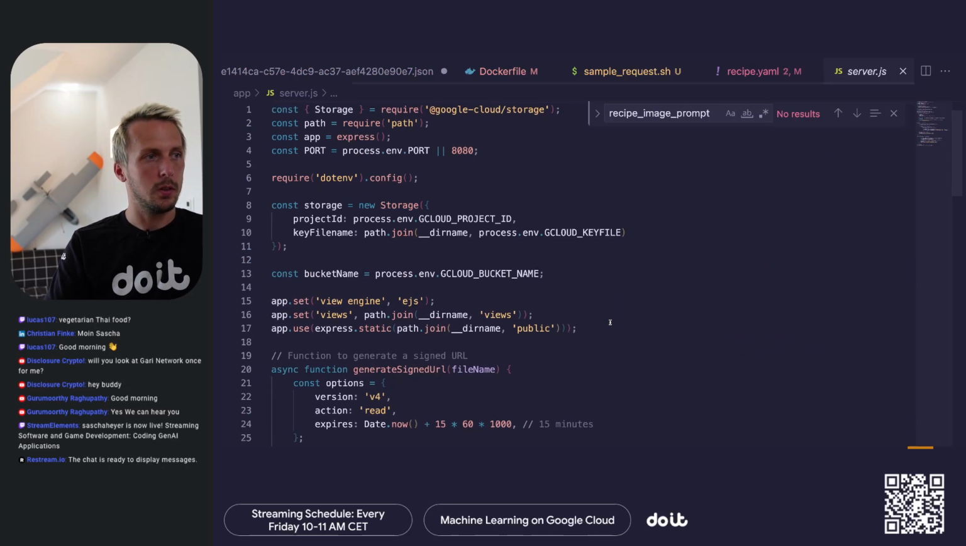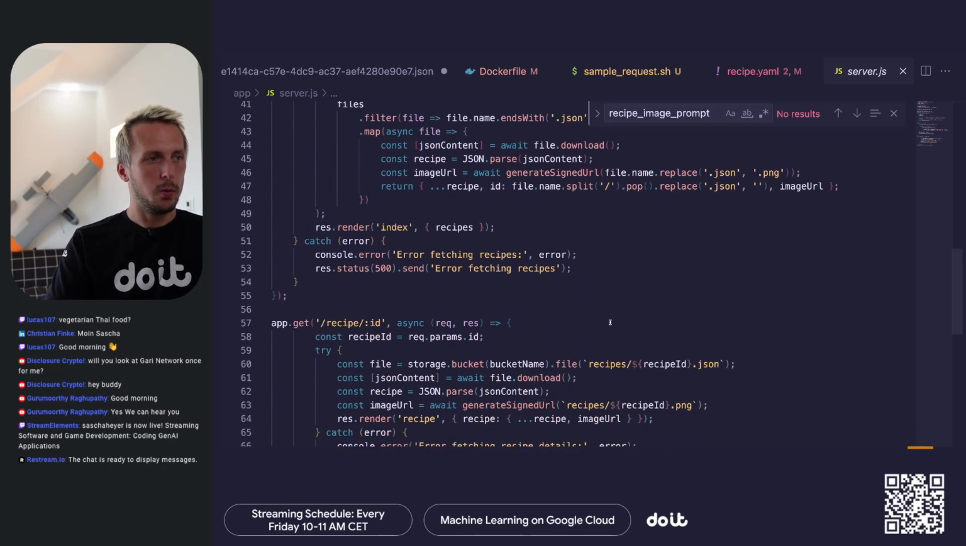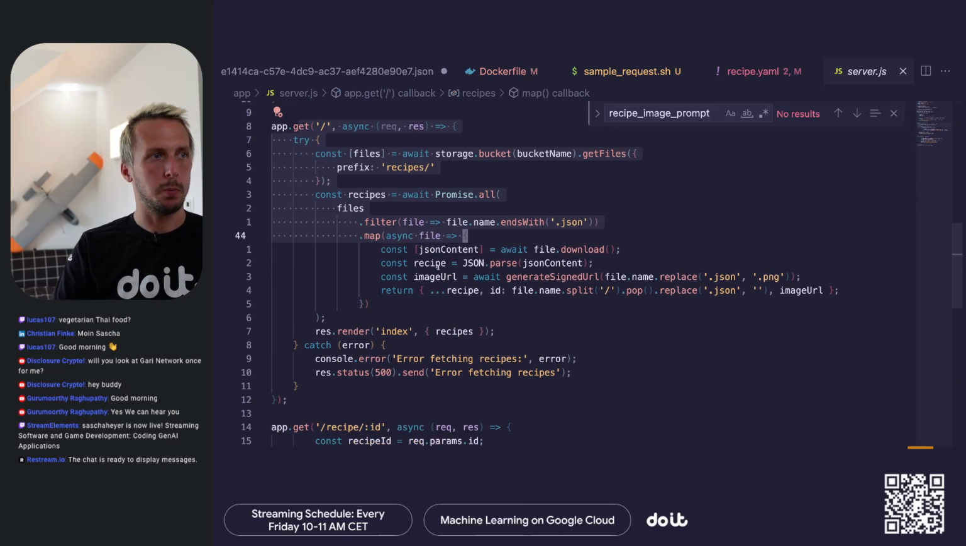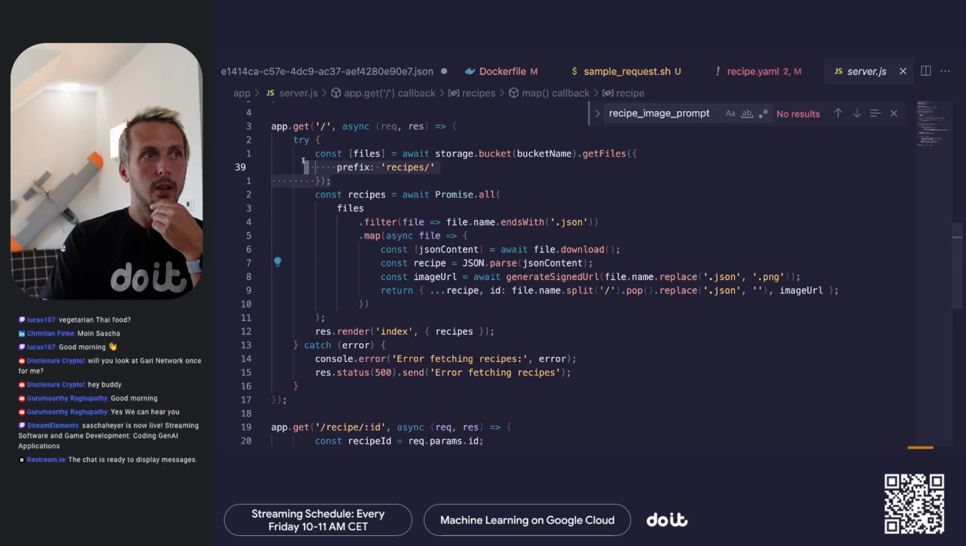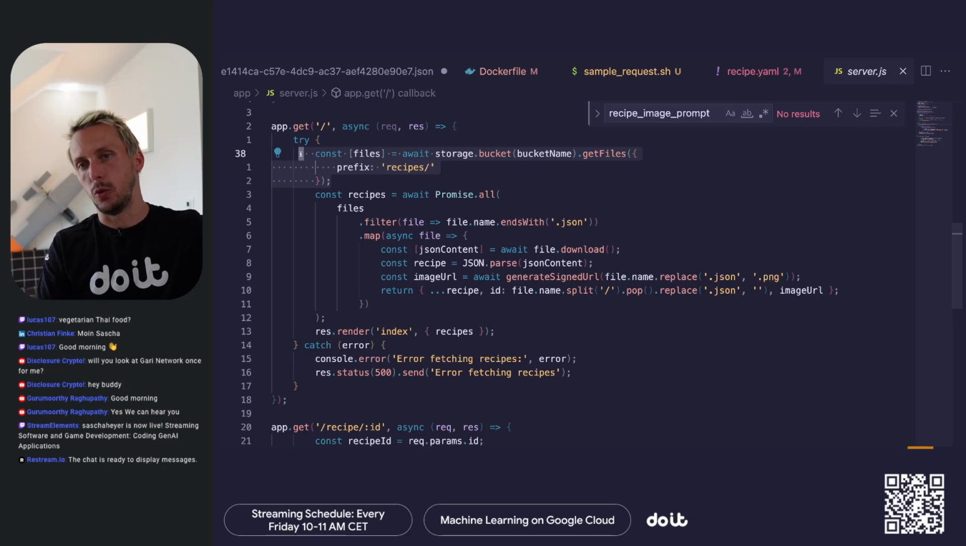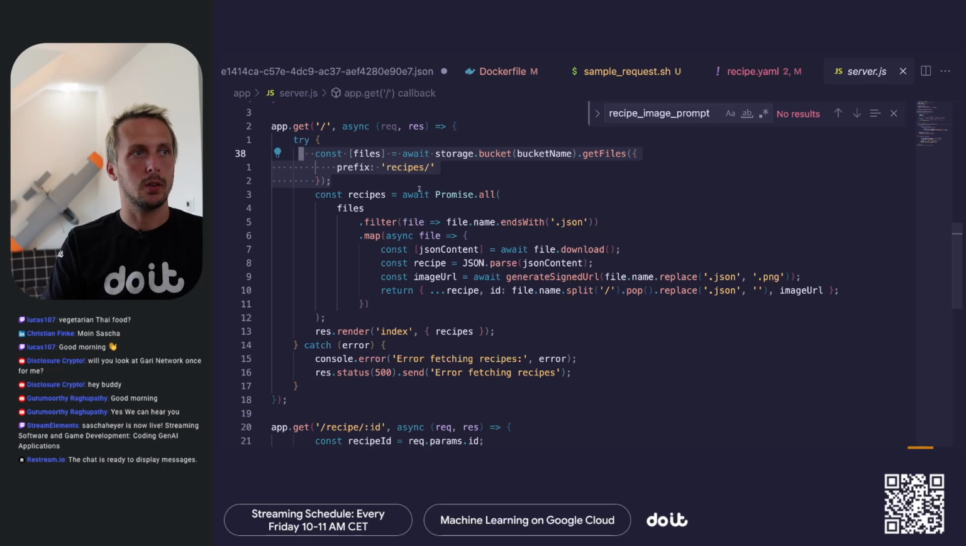We have a server where we have our recipes, so we're getting all recipes back. You see we are using the storage client again, like we use for Python. Now we're using it for Node.js to get all the recipes from a specific folder.